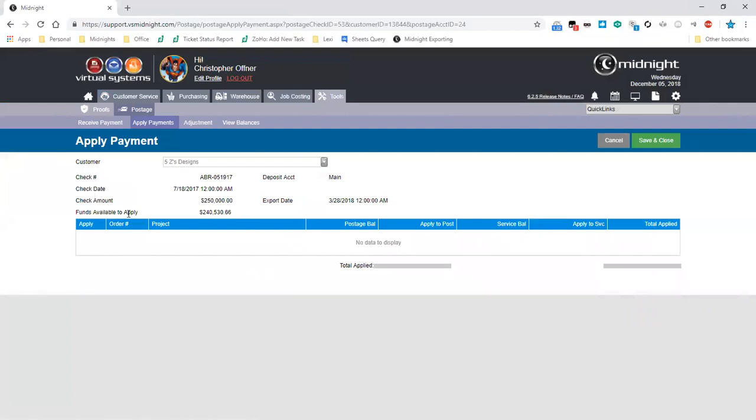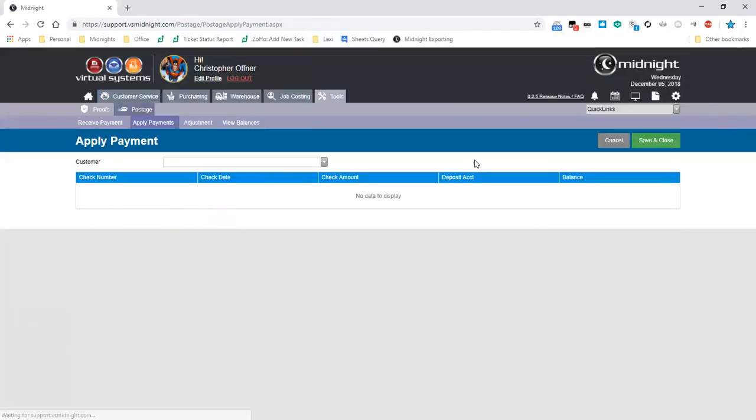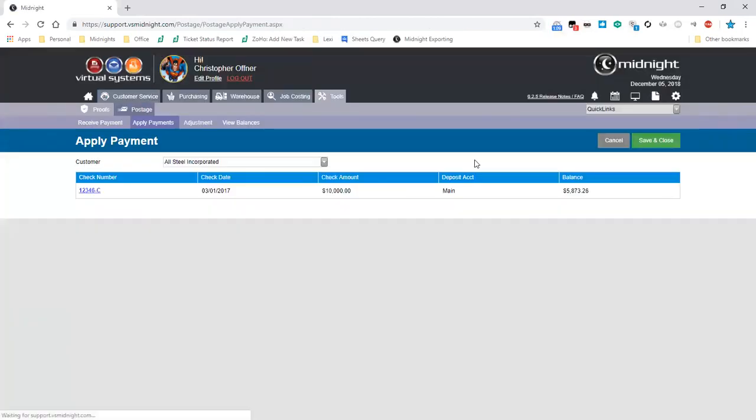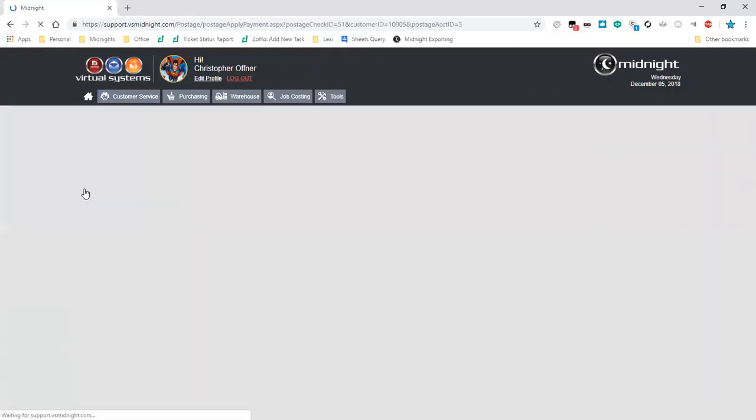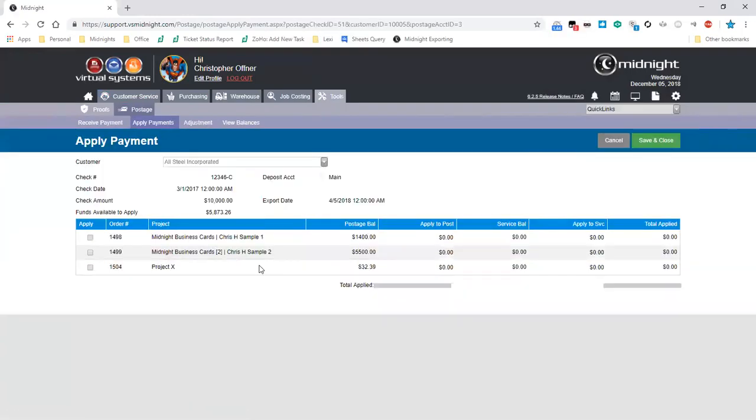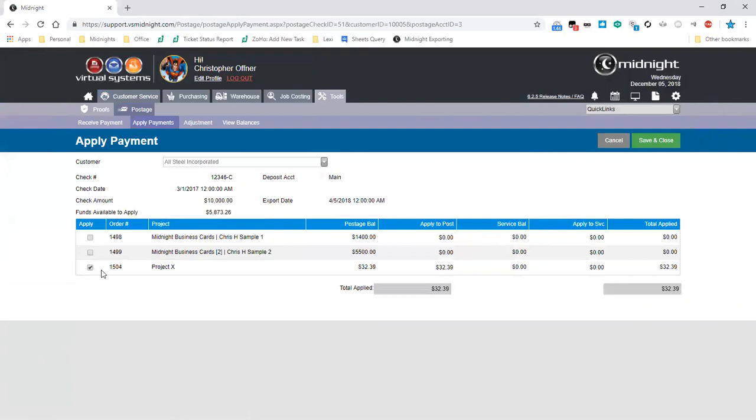At this point, I can see a grand total of outstanding funds available to apply towards orders that have not been marked as paid. In this case, we can see that I have 3 jobs in which no payments have been made against. I have an available amount of almost $6,000 here. And if I check boxes for the orders, you'll see that I can make payments towards the postage for a particular job.